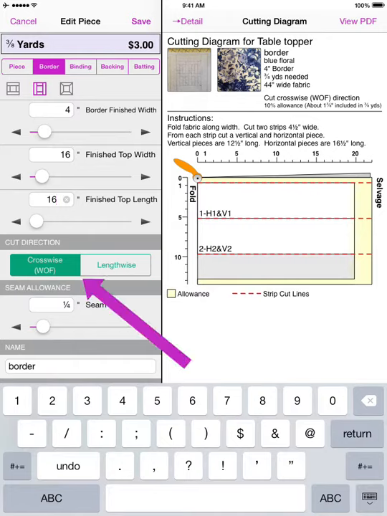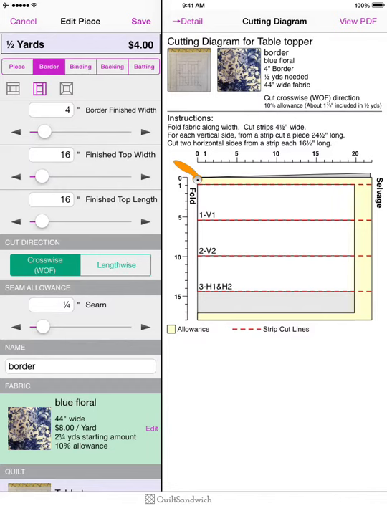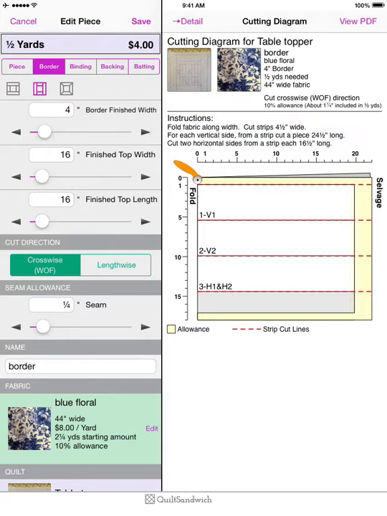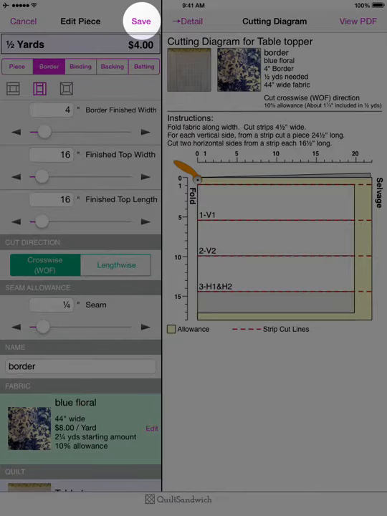I like to cut my borders on the crosswise grain, but if I wanted to cut them on the lengthwise grain because I don't mind piecing, all I have to do is tap that option. But I like how that's looking, and if I look over to the right, I know exactly how long to cut my strips. 2 of them are going to be cut 24.5 inches long, and 2 of them are going to be cut 16.5 inches long. That is so cool that I just need to know what layout I want for my borders and what the dimensions are for my top, and I am able to quickly determine how much fabric I need and how to cut it. I like this information, so I'm going to save it.